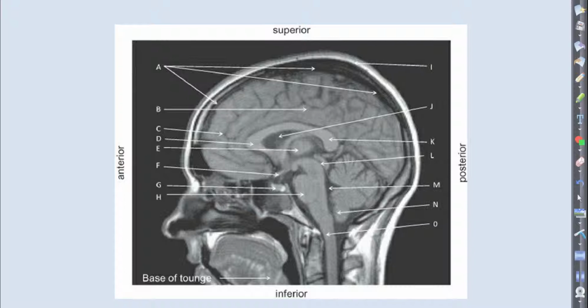Superior sagittal sinus. Good. So we'll roll through these because I don't want to sit here and wait for a refresher. So A, superior sagittal sinus. B, parietal lobe. C, frontal lobe. D, genu of the corpus callosum. E, thalamus. F, optic chiasm. That's where those optic nerves converge. G, pituitary gland. Very small.